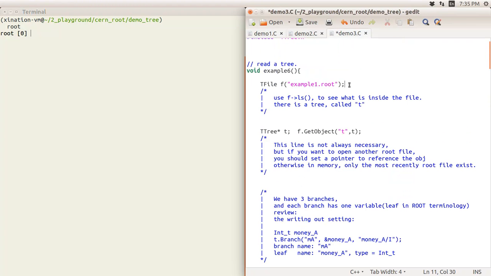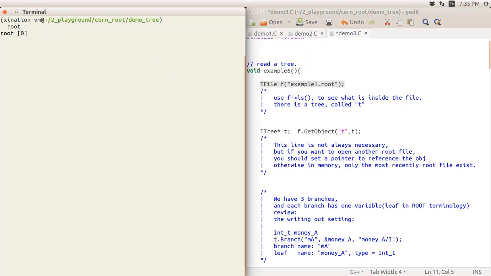So let's read it in. This line creates the TFile object F, and I read in example one dot root, and I don't put any option like update or recreate. Here it is simply reading. So we read in the file. Again, I usually type ls to see what is inside here.